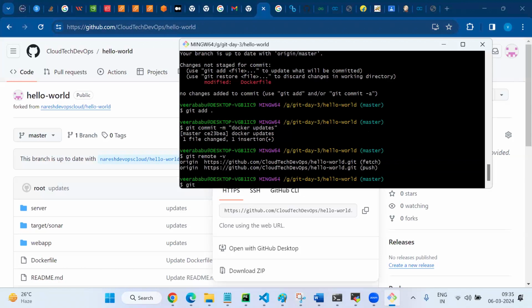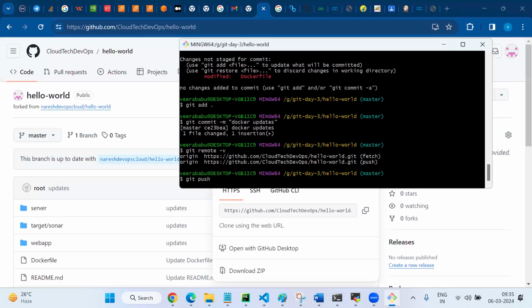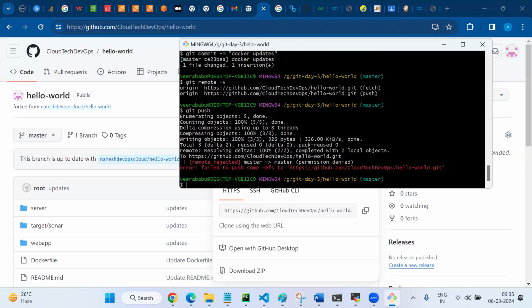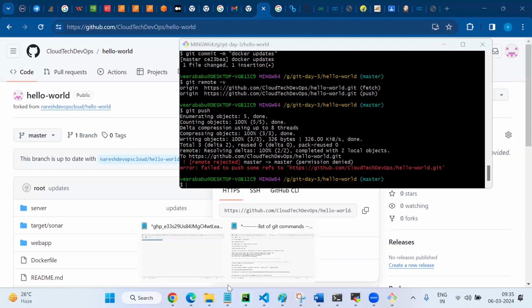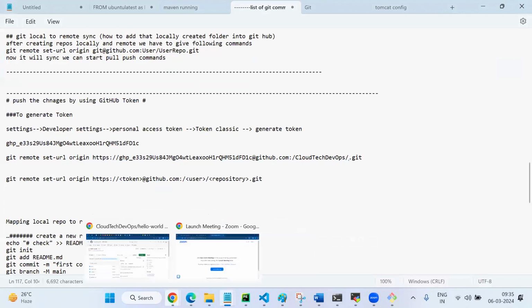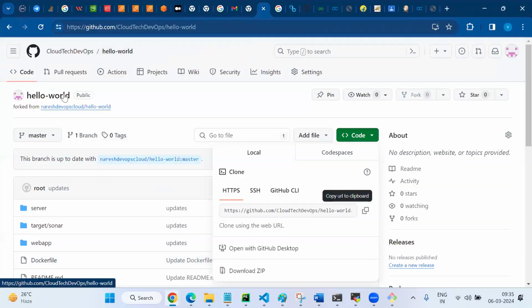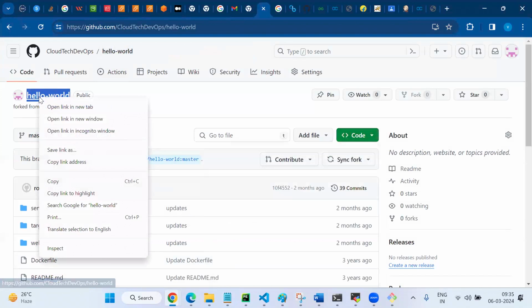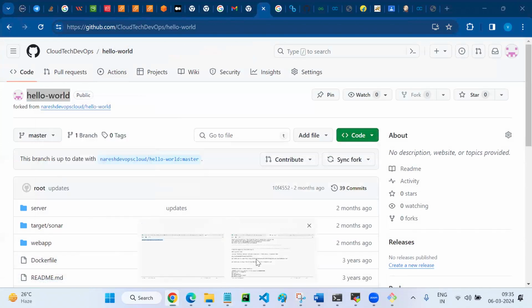Now give git push. It fails to push to hello world.git. What do you need to do now? So you need to fix the remote rejection. So what do you need to add? Token. How to add the token? Everything is the same, right? I need to change here. Hello world, right? That's it only, right? Copy it. Token is already there, right?